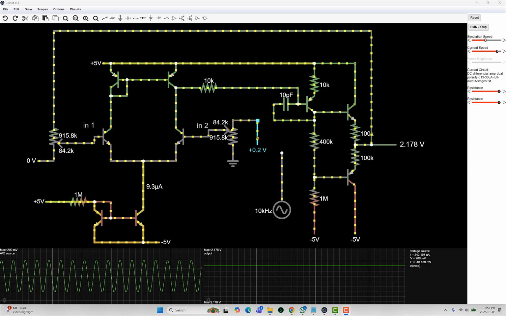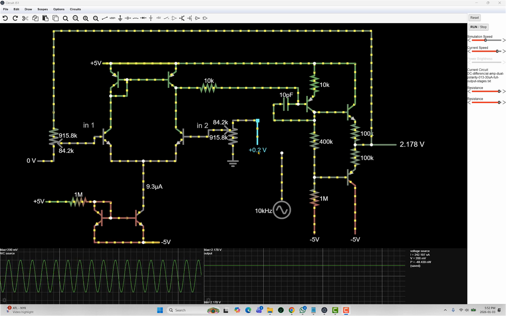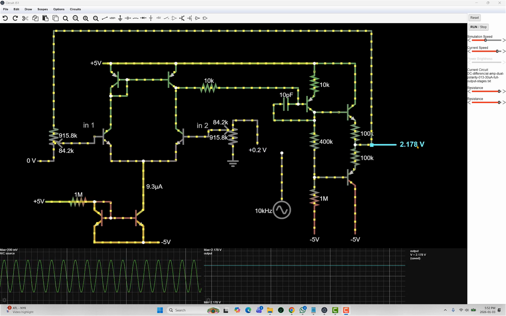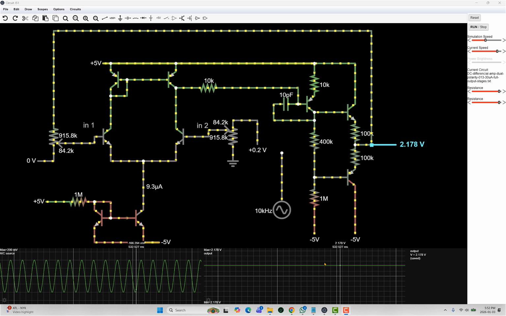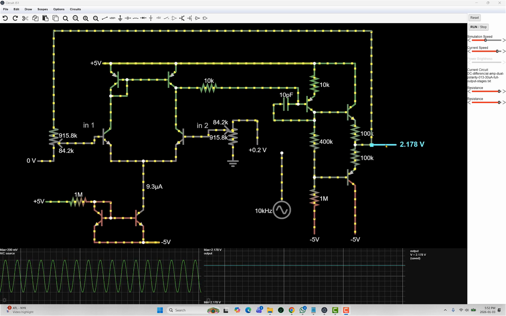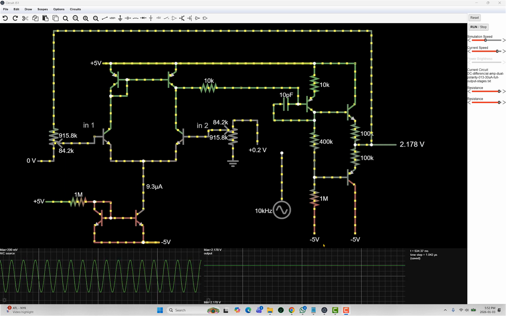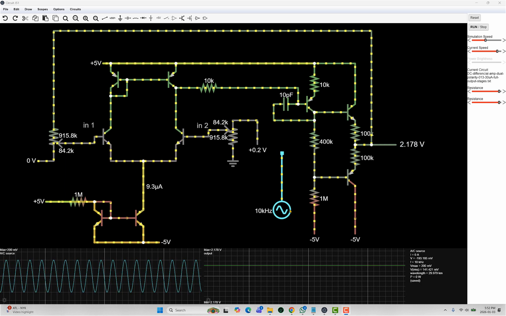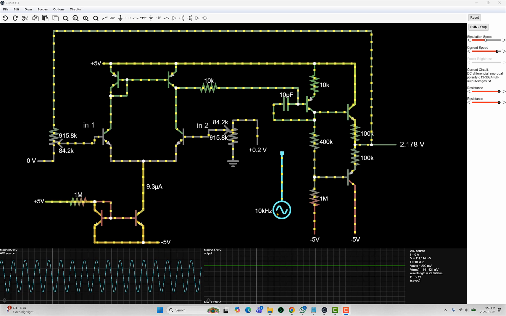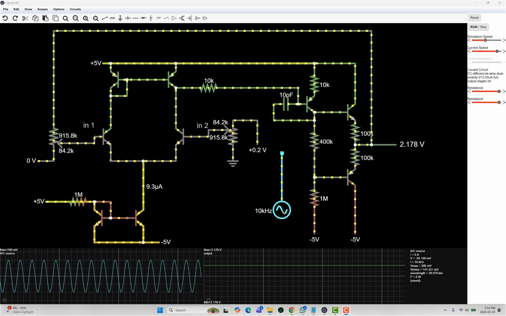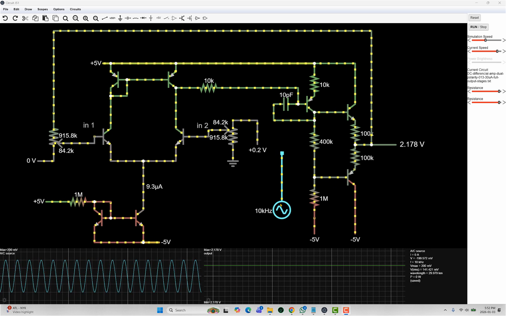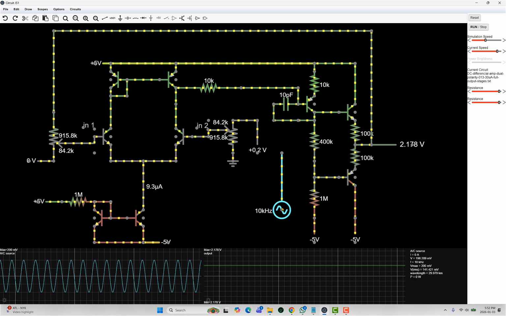But essentially, I've got 0.2 volts coming in, and I got about 2 volts coming out. So it's a gain of about 10. If I put my mouse over there, the blue line on the bottom shows you the DC coming out. This green one here is when I put my mouse over the 10 kilohertz signal. That's the signal generator, which is not connected at this time.